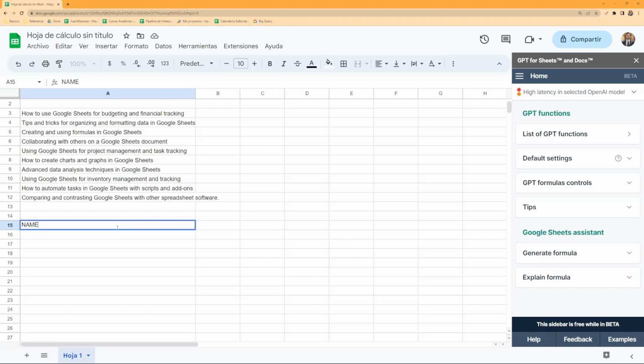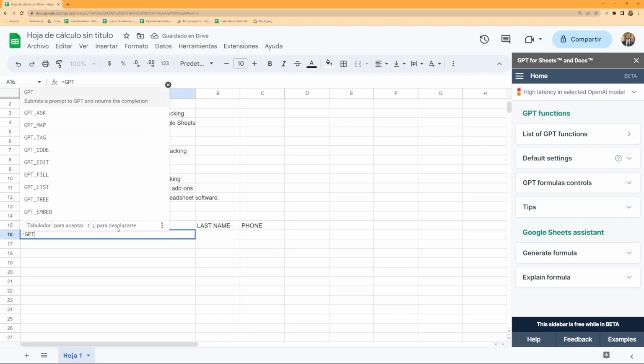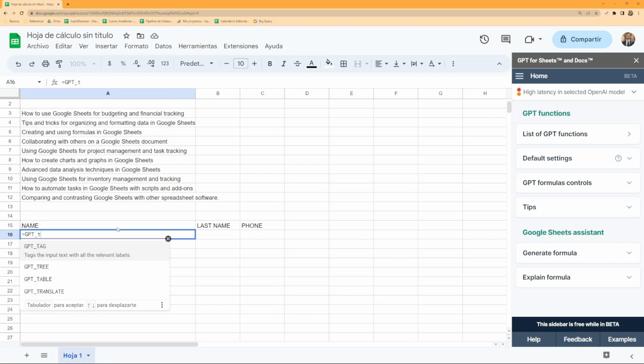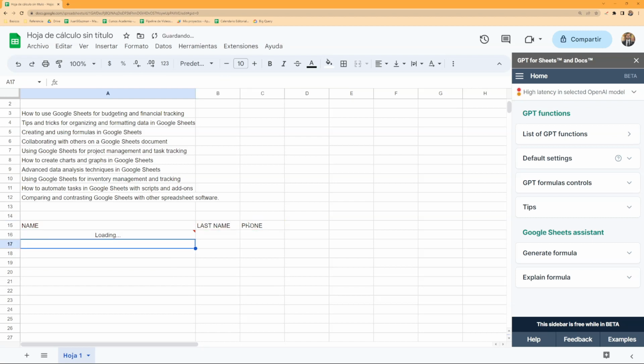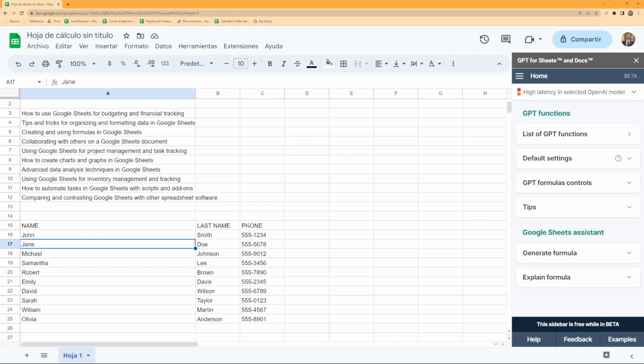And I could do the same with table, for example, and given an example, very similar to what we did: name, last name, phone. And here I could see GPT, now not list, but table, GPT table. And I will say, give 10 examples of customers. And I'm going to put head, that is this. Enter. It's very similar to what we did, but again, directly in Google Sheets.